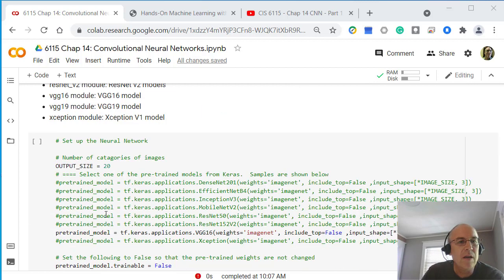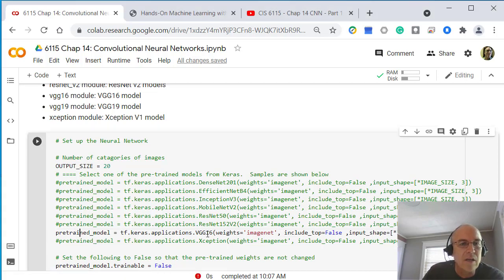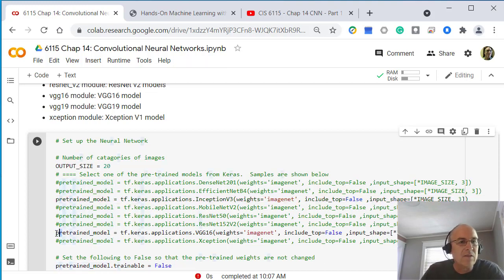So here's what we can do. We can create our network this way. We specify an output size, and we specify one of these modules. So like here, we're using VGG16. So we're loading in the VGG16 network. Now, if I wanted to use, say, the inception V3 network, I could, let's comment this out. So remember, the pound sign is for comments here. Everything that starts with a pound sign is a comment and ignored.